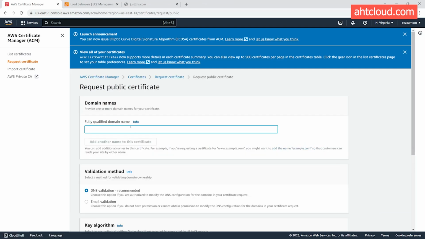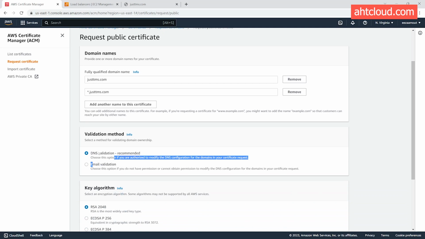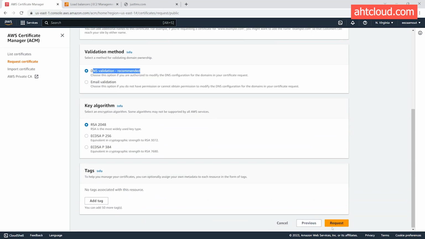And in here, you wanna write your domain name. Mine is justtms.com and might as well add the www version. And actually, let's change this to the wildcard star. So if you have any subdomains, it would just work. For the validation method, you can select DNS or email. Honestly, this is the easiest one. And scroll down all the way and click request.